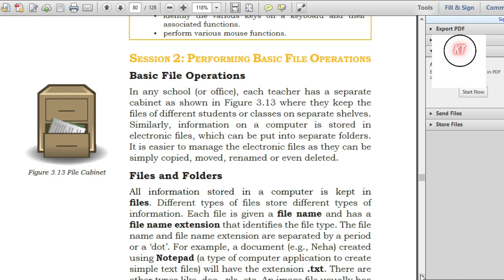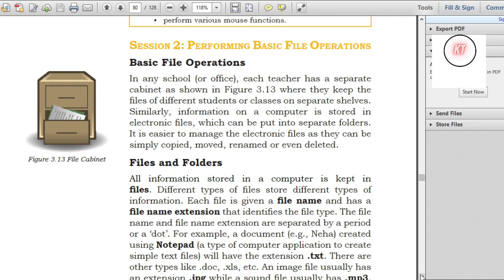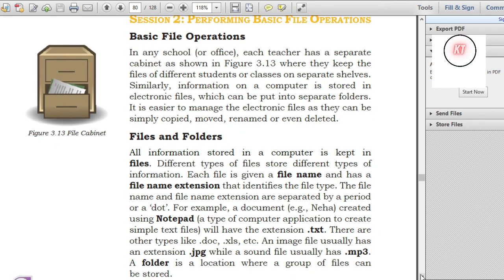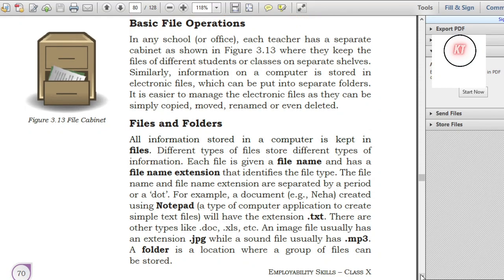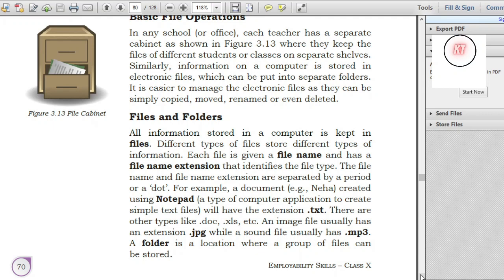Session 2, performing basic file operations. In any office, each teacher has a separate cabinet. In any school, each teacher has a separate cabinet as shown in the figure, where they can keep the files of different students or classes on separate shelves. Similarly, information on a computer is stored in electronic files, which can be put in separate folders.